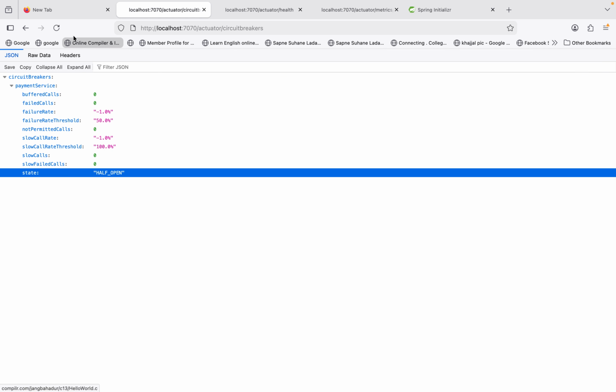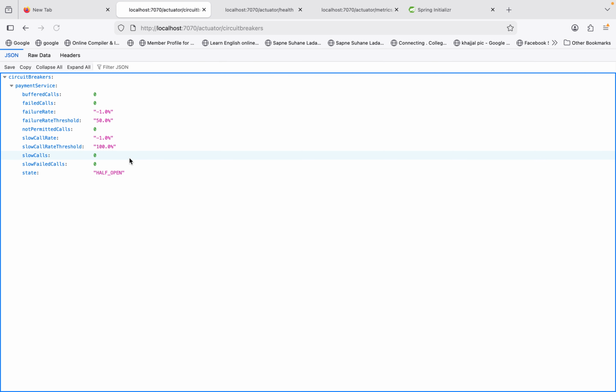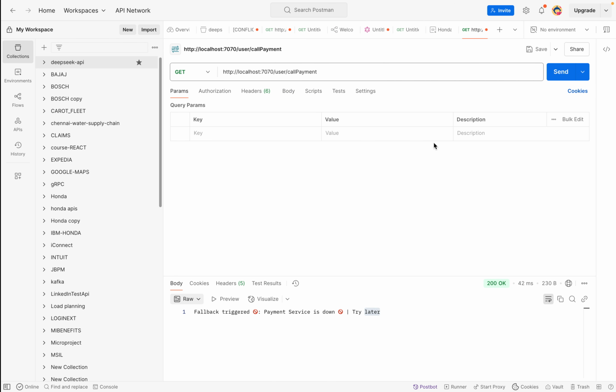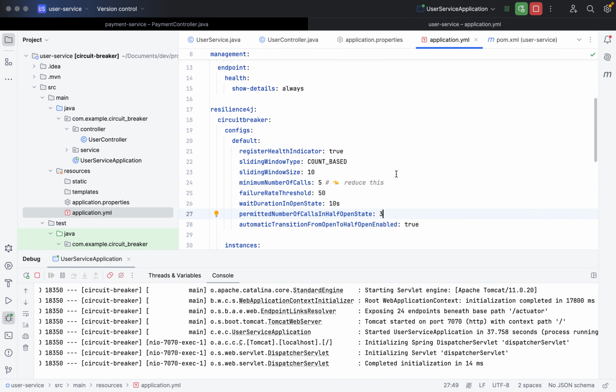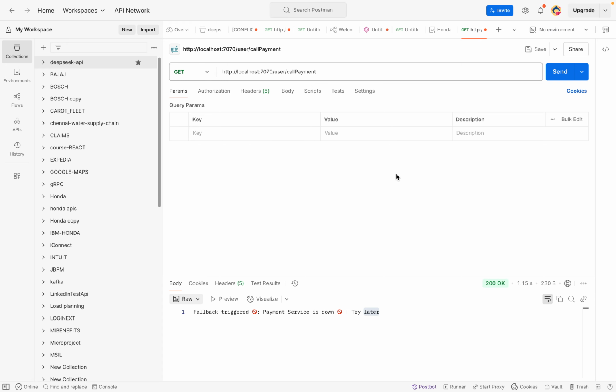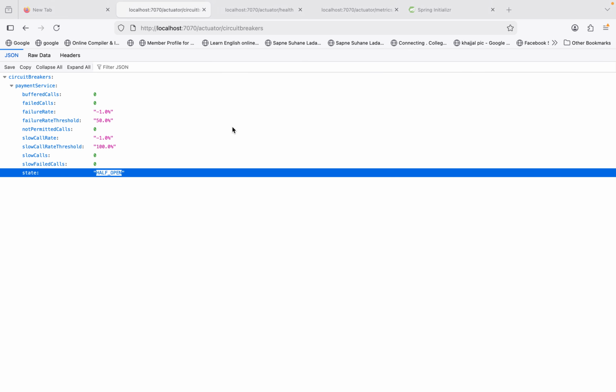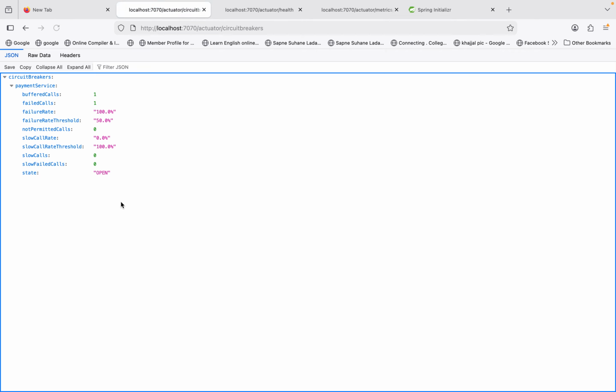Cool. So 3 calls we have done it. It is in half open, remember. Now after 3 calls it is going to be in either open or closed. If payment service is up, then it should be in closed. Otherwise it should be again open, right?